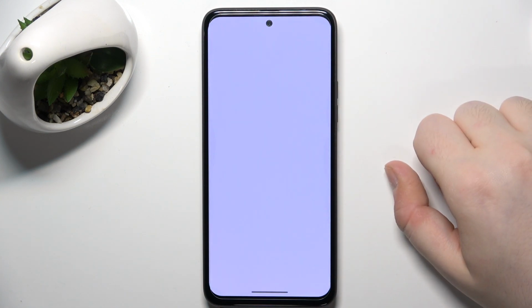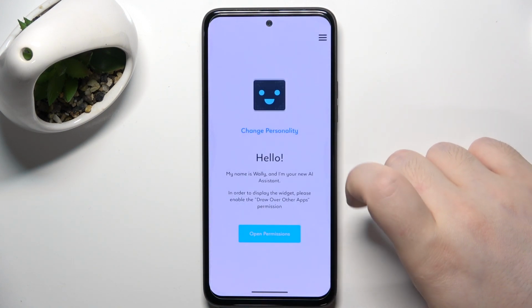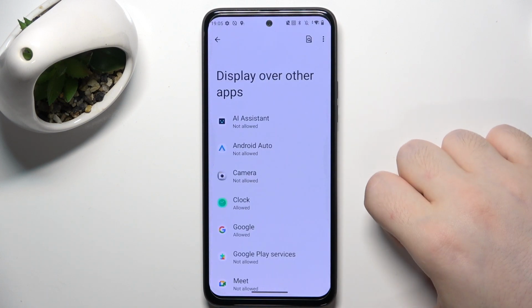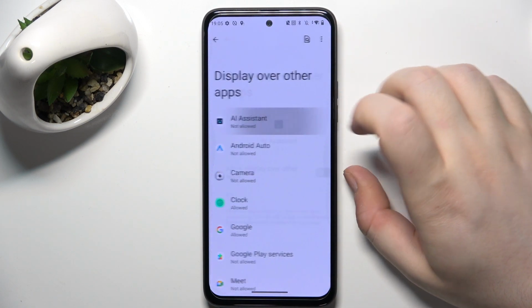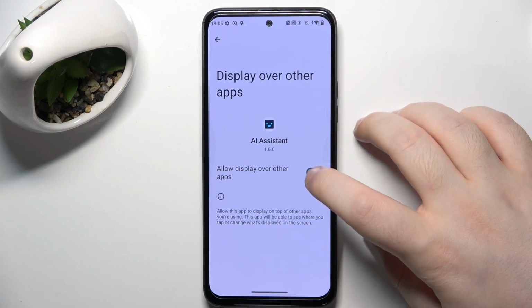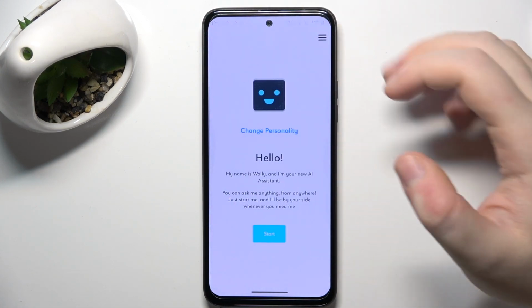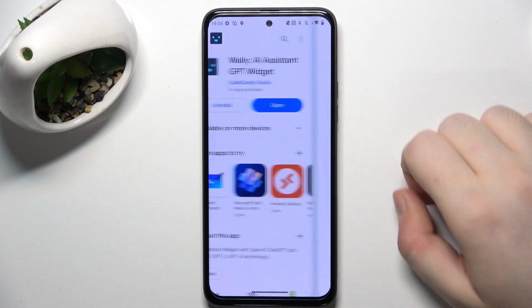Now click open, and here you can skip this introduction, and now click open permissions and select AI assistant, and you have to allow this application to display over other applications, and now click back and click back again, and now you can click start.